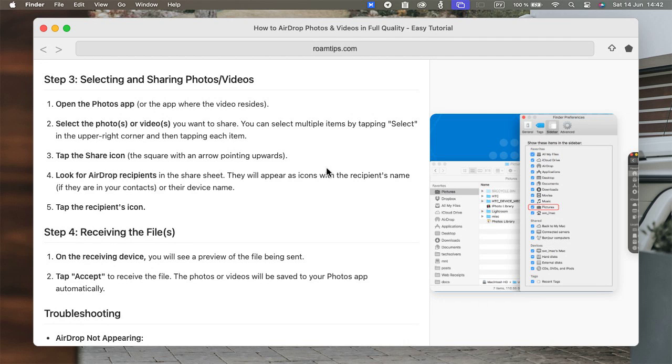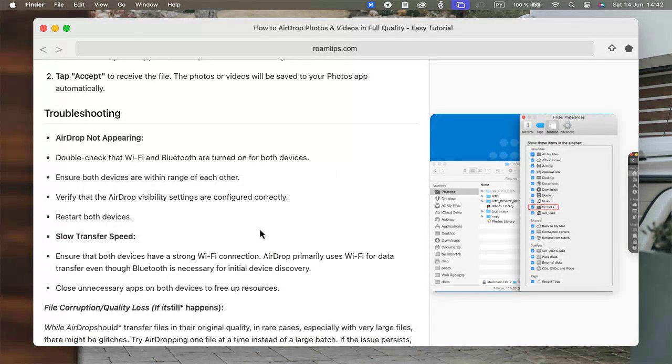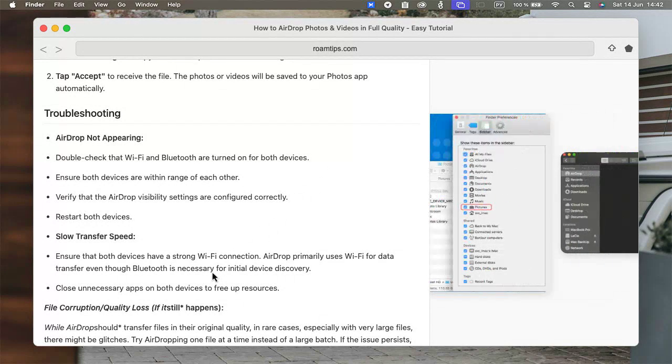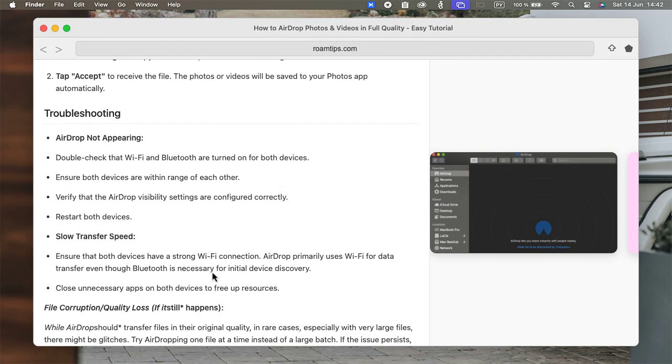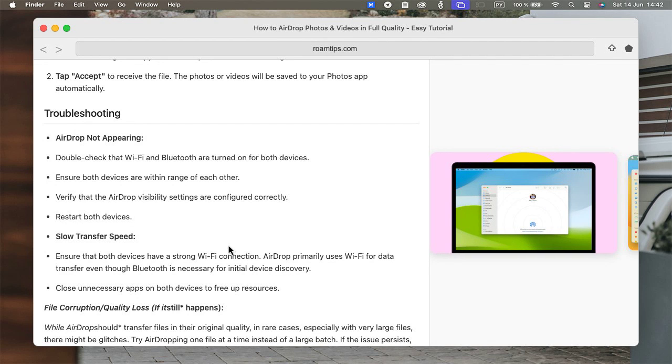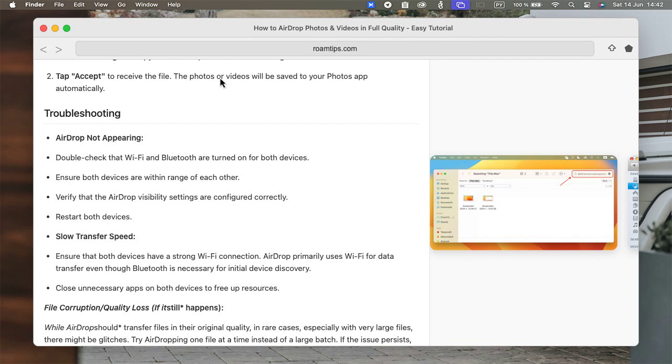Step 2. Using iCloud Link for large videos. Sometimes, even with the right settings, very large videos can still be compressed. For these instances, AirDrop might not be the best option. Instead, use iCloud Link. Go to your Photos app. Select the video you want to share. Tap the share icon, the square with an arrow pointing upwards. Scroll down and tap Copy iCloud Link. Now just paste that link into a text message, email, or whatever method you prefer, and send it to your friend. They can then download the video directly from iCloud in its original quality.